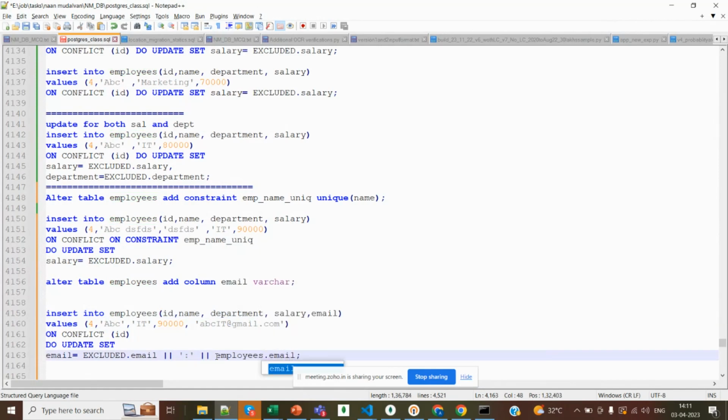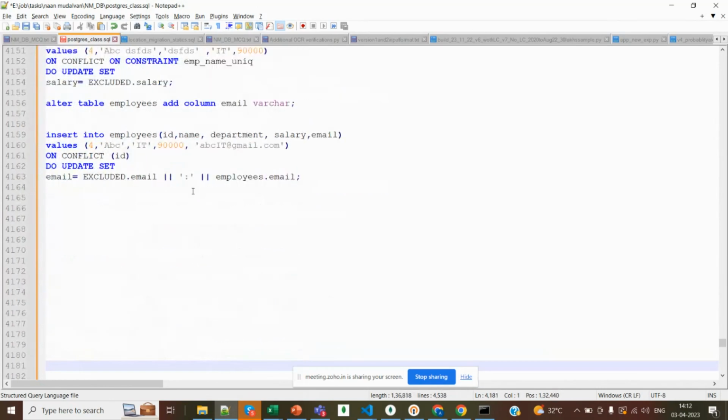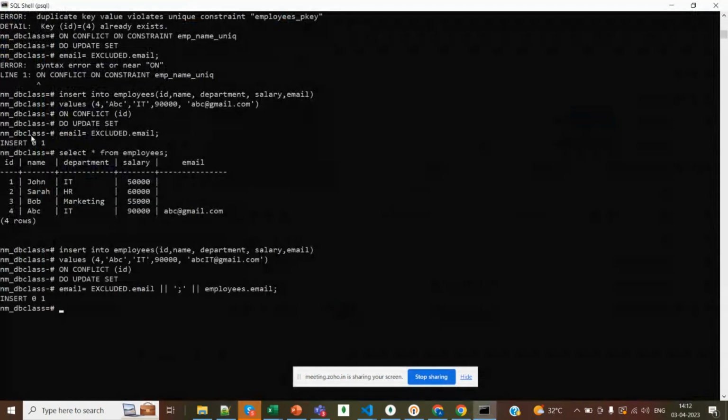So this is the concatenation operator, right? In order to do concatenation in Postgres, you need these two pipes. So how will the format be? This is my old email, a colon or semicolon, then the new email. It will concatenate like this. So I will try to do it. You can see it got updated. The new email got concatenated with the old one.